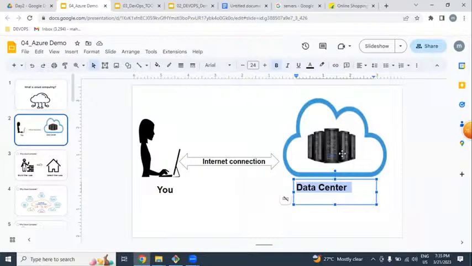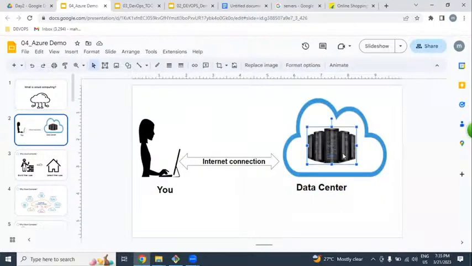From these data centers, if you can access a server, a network, a storage, a database over the internet from your laptop, that is nothing but what? Cloud computing. What is cloud computing, please? Anybody help me in the chat box?